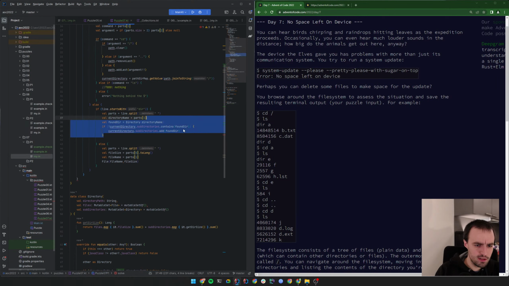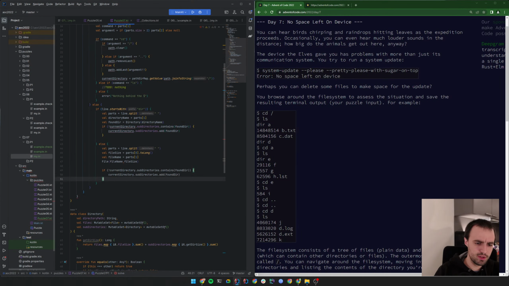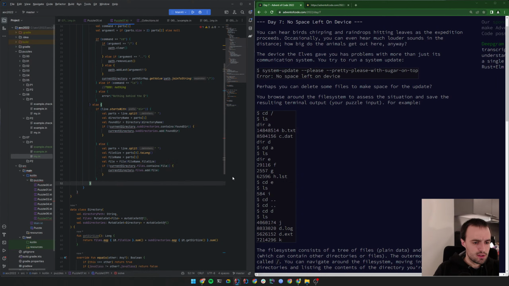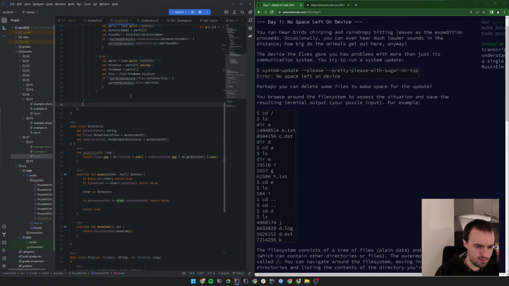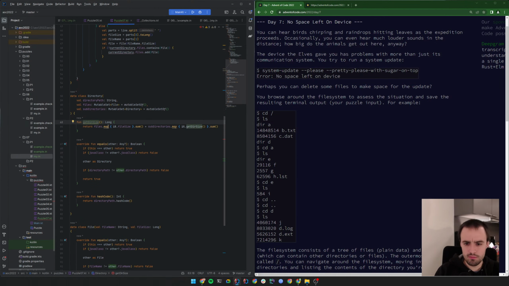And for the file, we'll just copy that and say this is our file, and we have here files, and here file. And now everything is added into those directories. We have the size computation here.